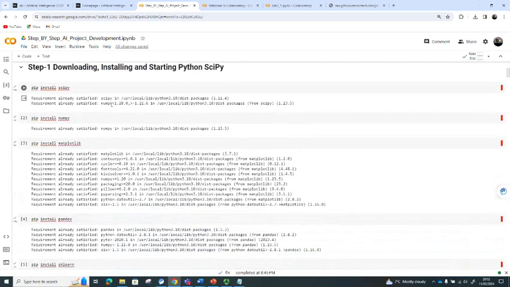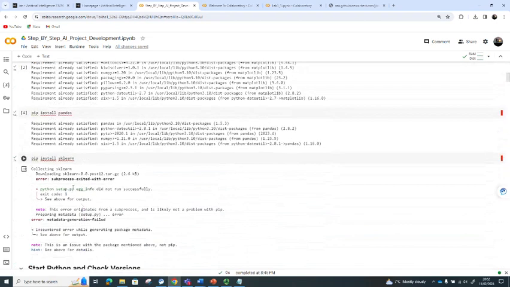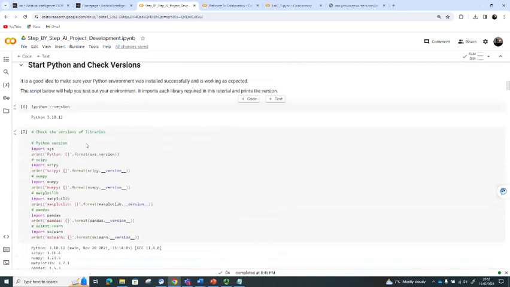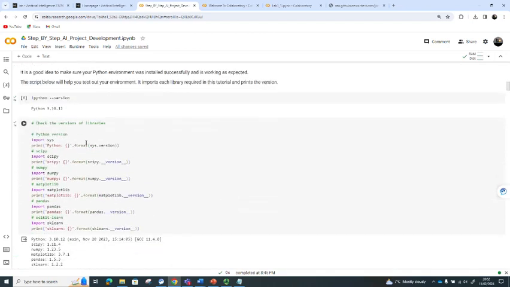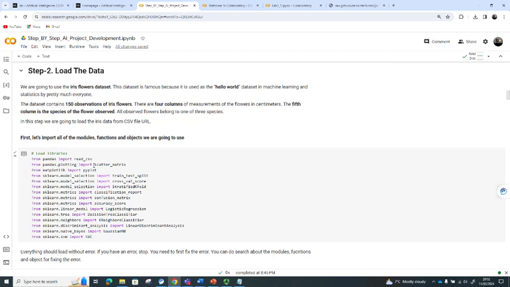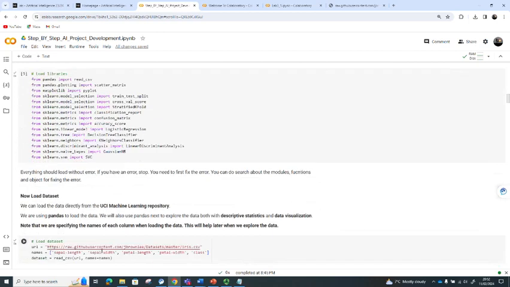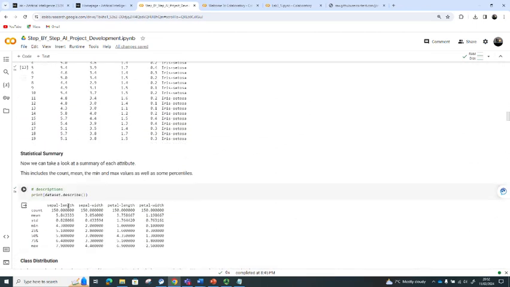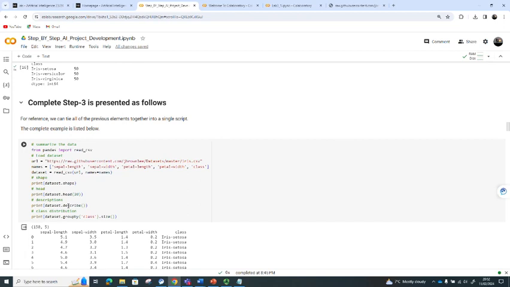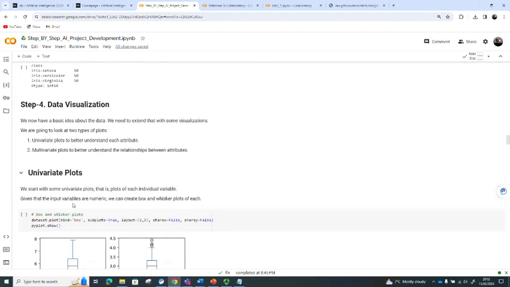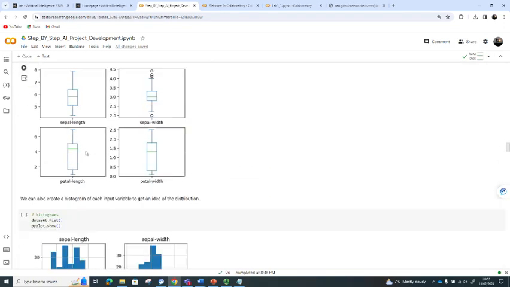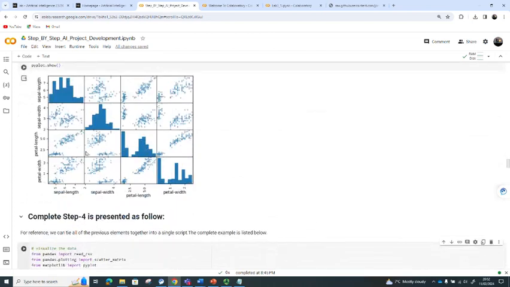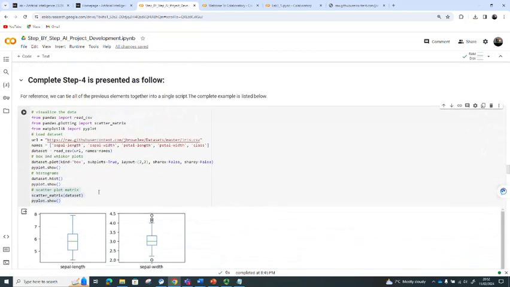This is for installing the libraries, packages. Then this is for checking the version. This is for loading the data, so you are going to import the libraries and then load the data. This is for summarizing and pre-processing the data. Then this one is for creating the plots for the data set. And then this is the final program for the data set.